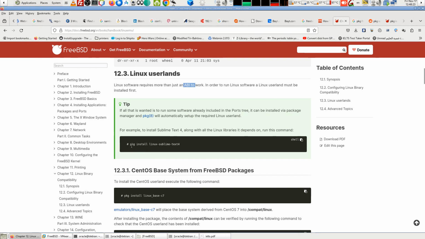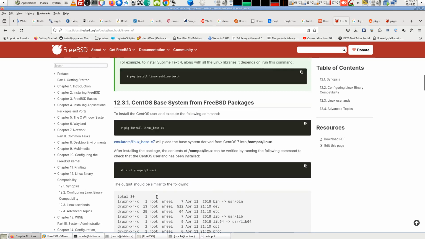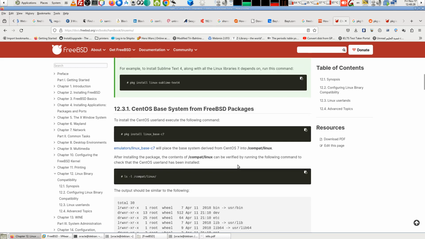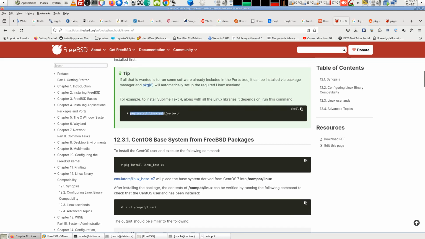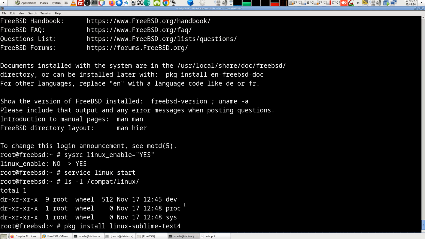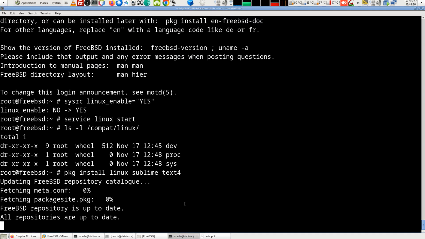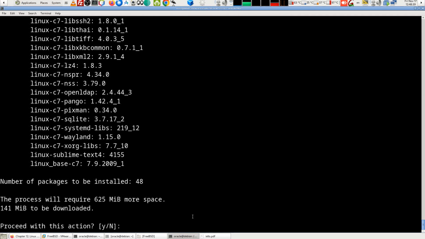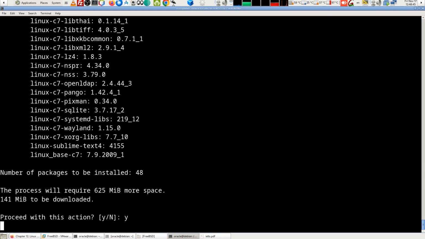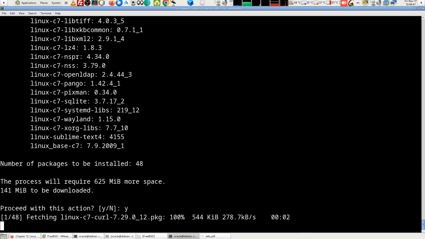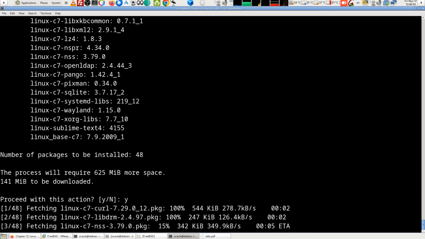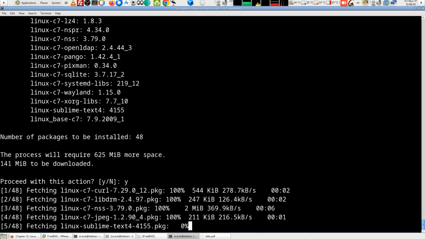Install this first, then linux base 7, and then you get a complete system. I can install this. Oh damn, it's too much. Let's see, this takes maybe 3 minutes. Okay, I'm going to pause it. Once it finishes, we'll resume.